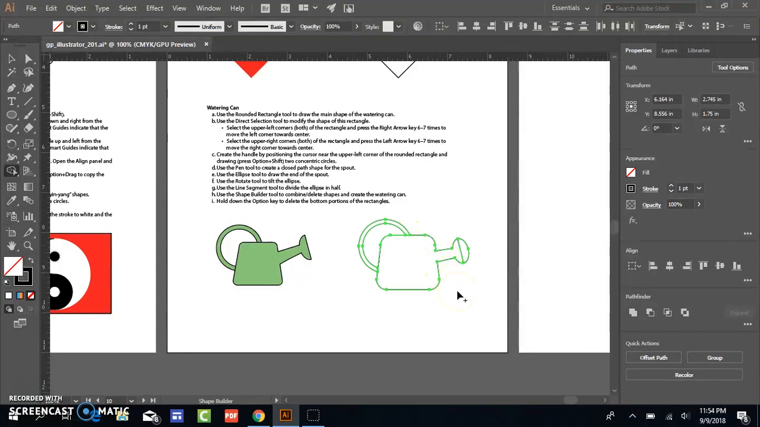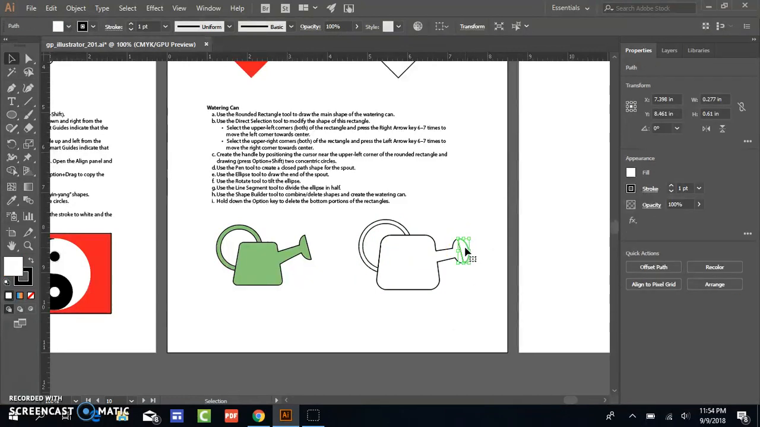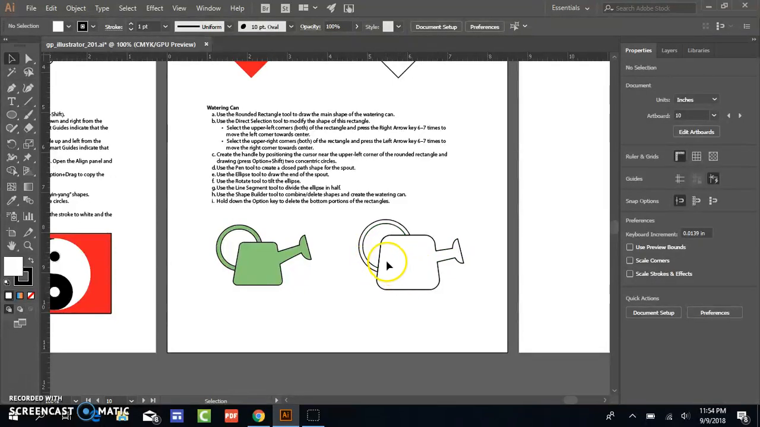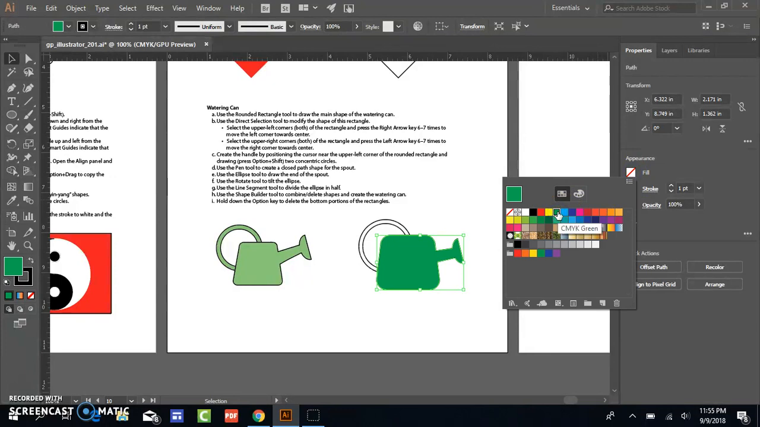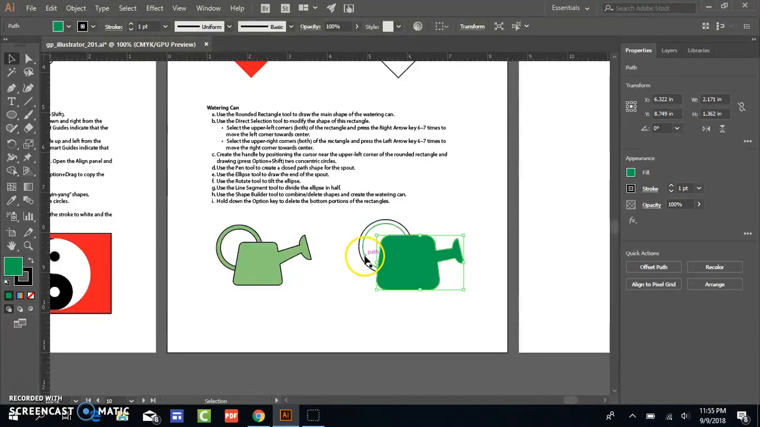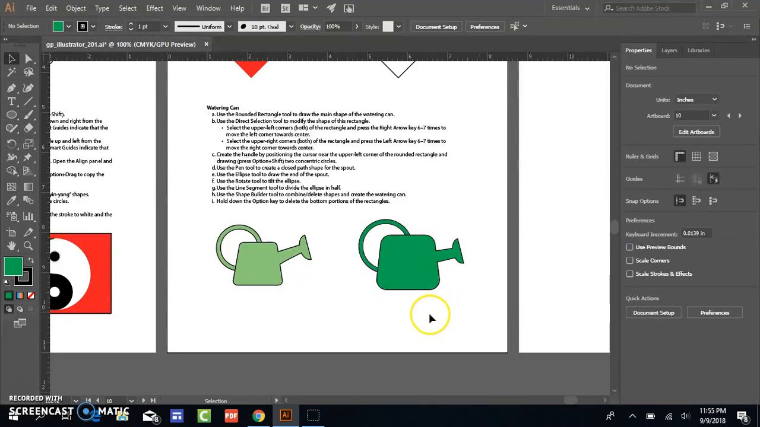I'm going to go ahead and press V, click out, and then click on our other half of our ellipse here, and we're going to delete that. And then as you can see, once we created our shape here, we have our concentric circle. We can go ahead and click on our shape, and let's set the fill to a green, and then we're going to click here, set the fill to green, and there we have our watering can.